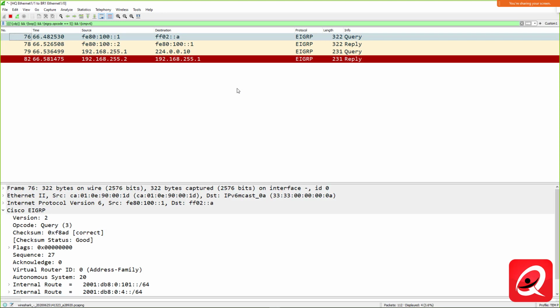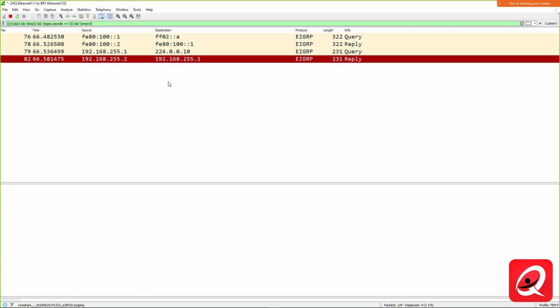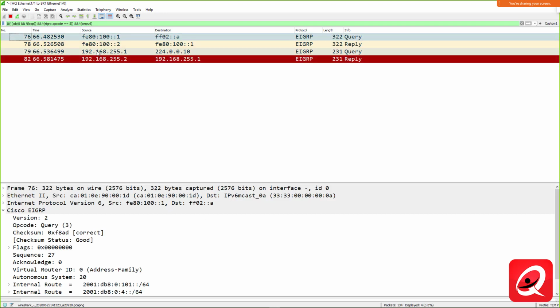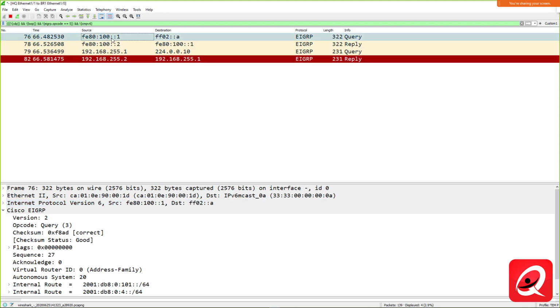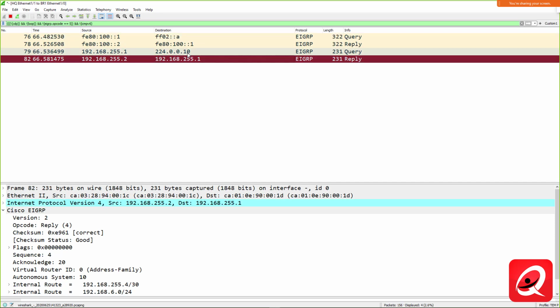All right. Now, we're not getting the acknowledgments. And the reason we're not getting the acknowledgments is because the opcode for acknowledgement and hello is the same. So I would have to remove that opcode of 5 in order to see the ACKs, but we'll assume the ACKs are going through. So we're seeing 2 sets of queries and 2 sets of replies, one for IPv6, one for IPv4. Interestingly enough, notice where the query is going for IPv6. FF02:A, which is the multicast address for EIGRP, and for IPv4, 224.0.0.10.